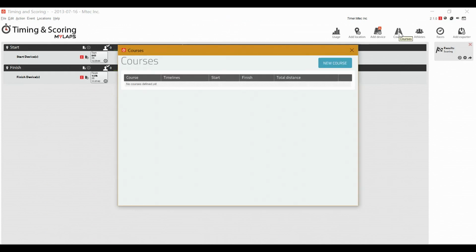A course is a combination of locations with a distance from the start location. This distance is used to calculate the speed and pace of athletes and to detect unusual behavior, which will trigger a diagnostic. We will come back to the diagnostics later in this tutorial. Now, click on New Course.